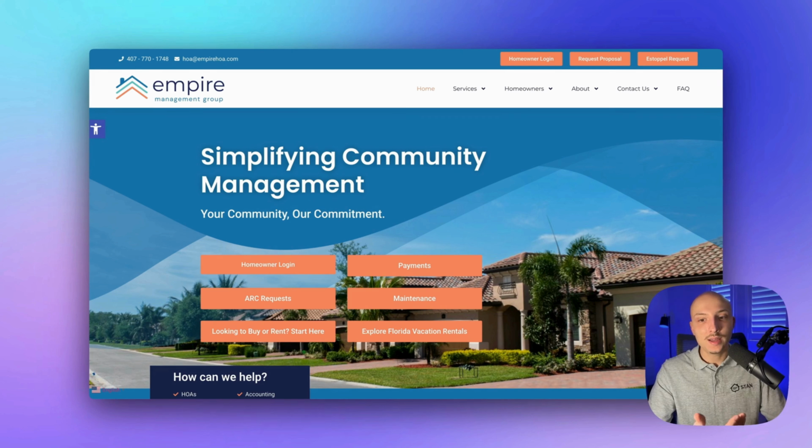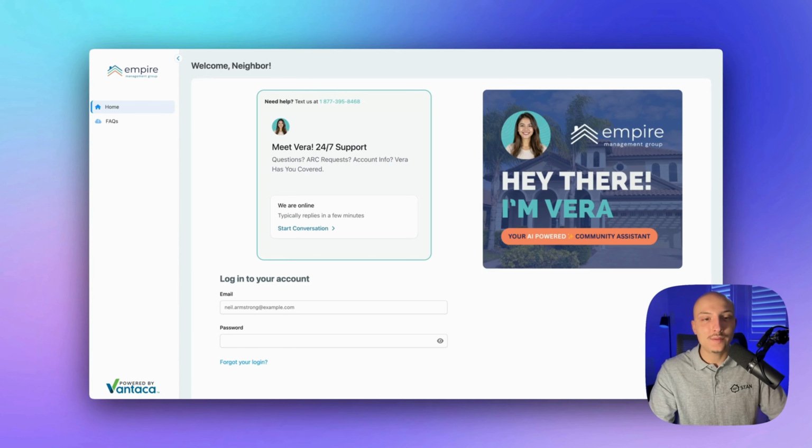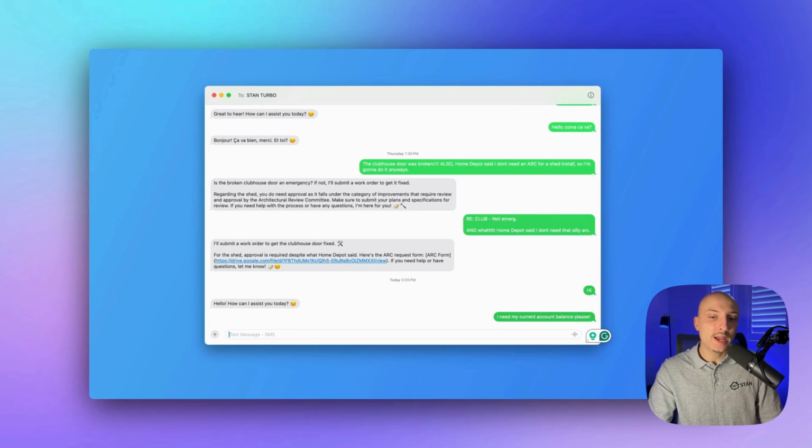Check this out. Empire Management Group here has their version of Stan branded right on their website as Vera. It's also linked inside of their homeowner portal and available 24/7 for residents and tenants to interact with. This is a great way to drive down interaction volume by making your next customer service hire the digital AI powered by Stan.